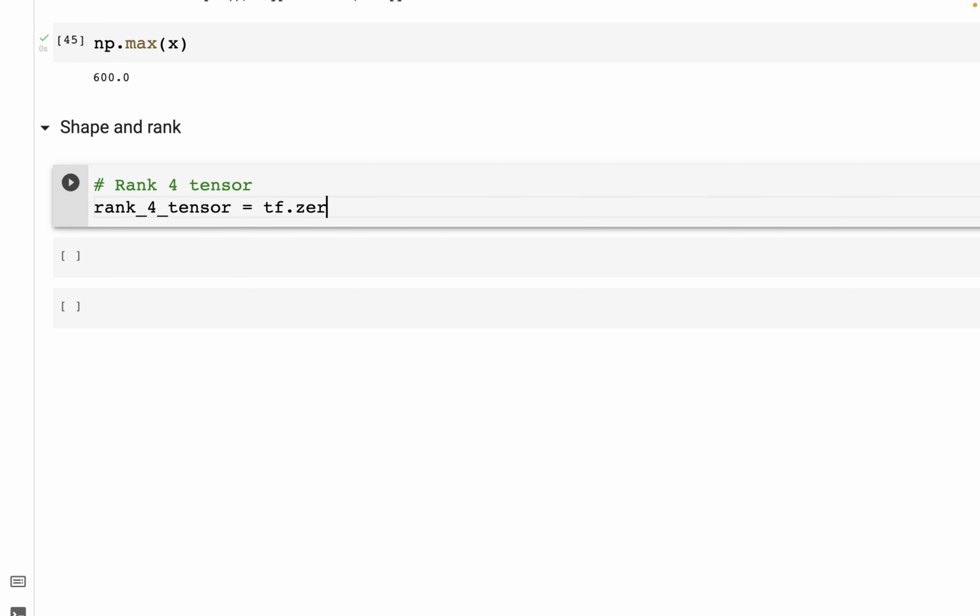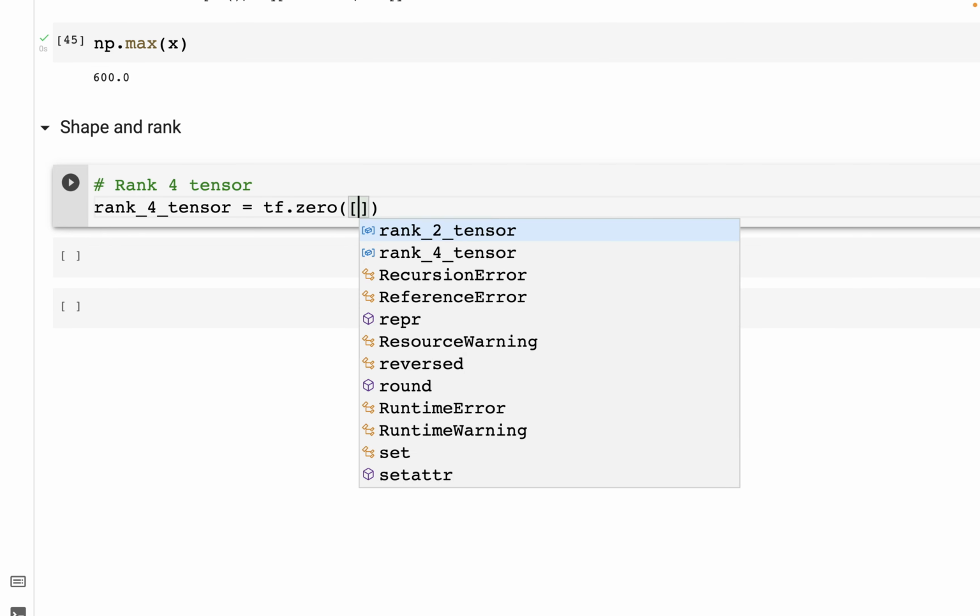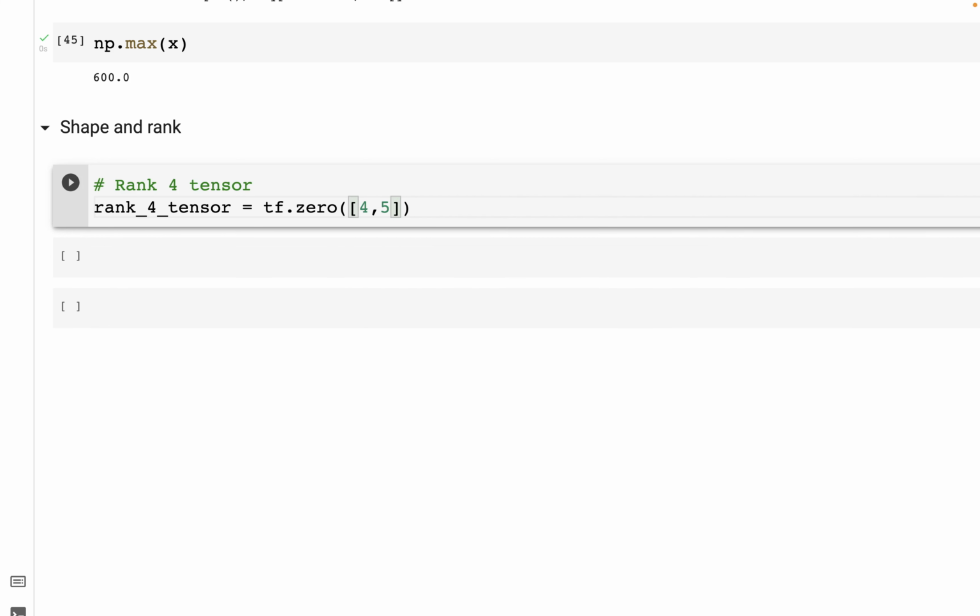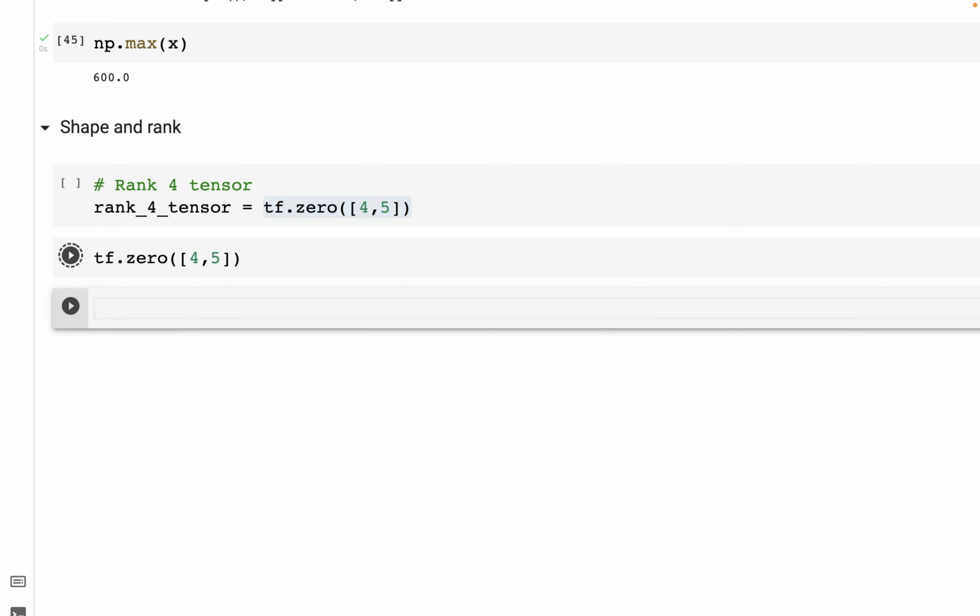We'll create the zeros, so all values will be set to 0. And because this is a rank 4 tensor, we are going to have a stack of these matrices which also have depth. So let's say we have a 4 by 5 matrix. Let's run this. We have a 4 by 5 matrix.